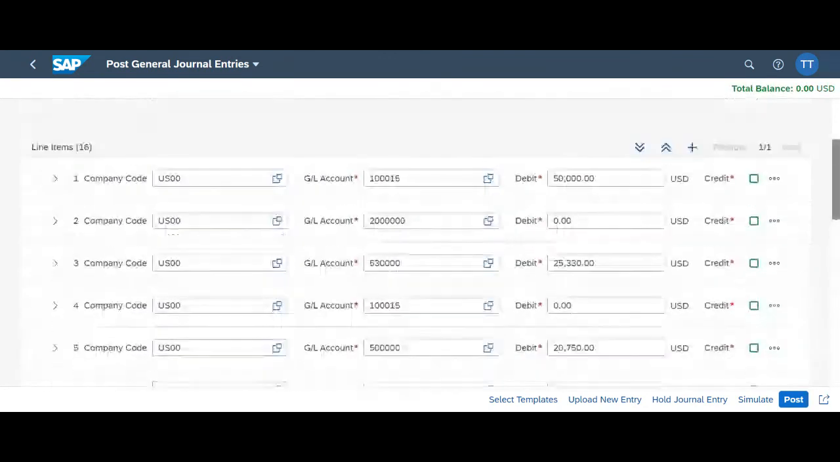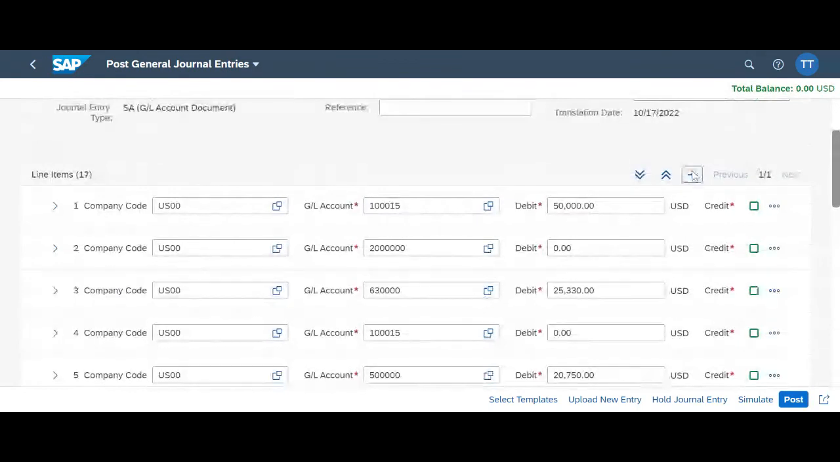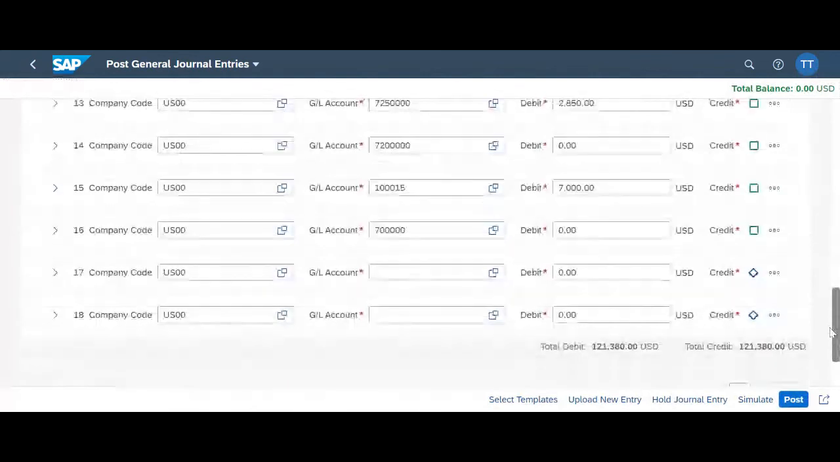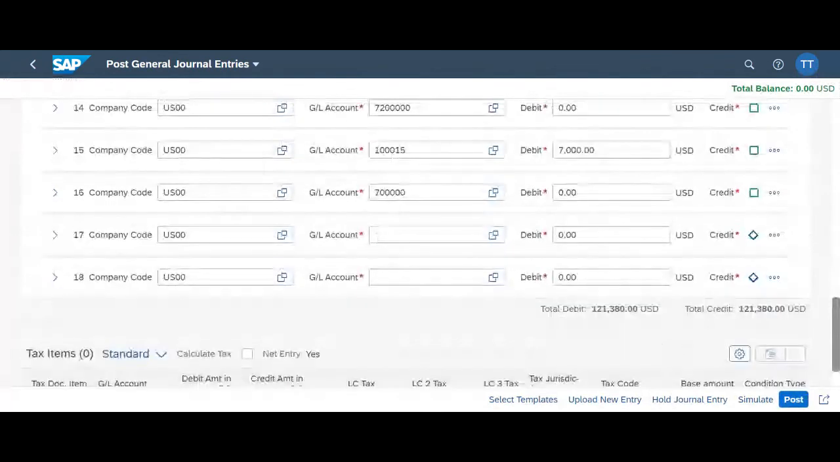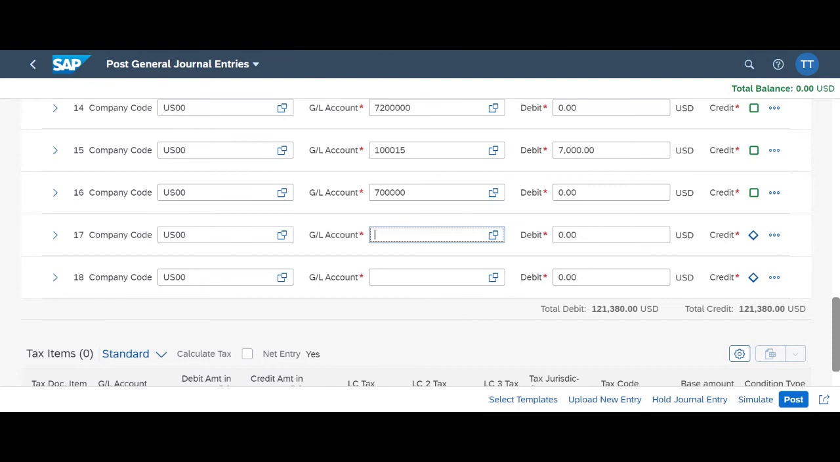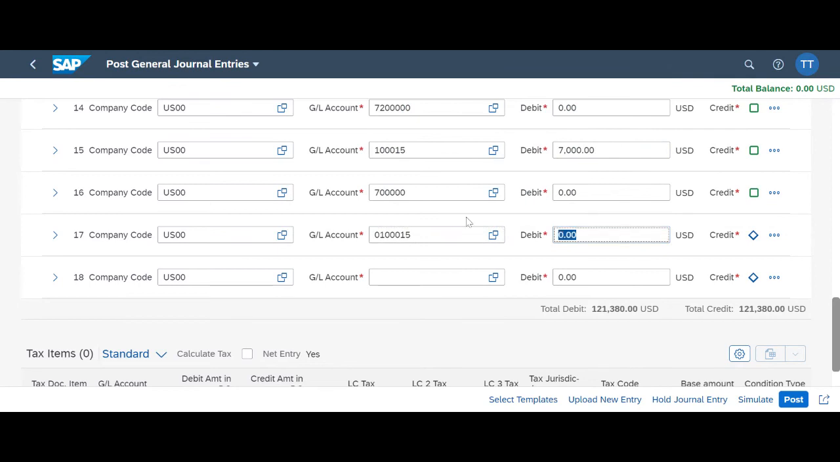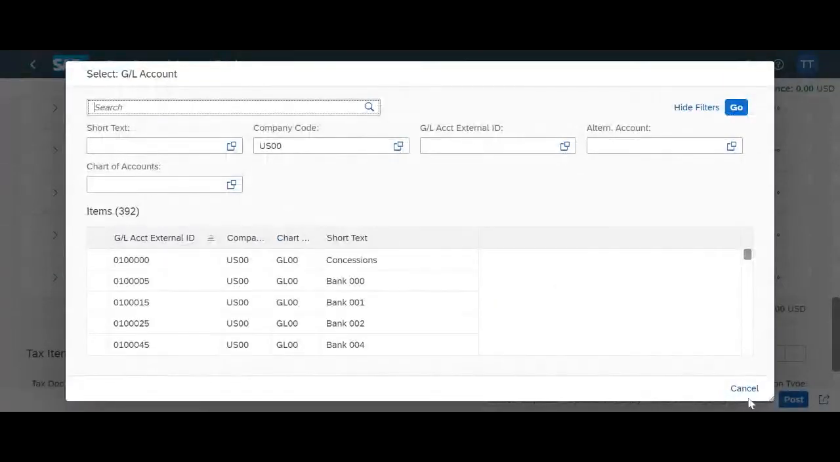Two more entries to go. Add two more lines here. All right. Now the next transaction number 9 is provided service for cash. So we debit cash and we credit sales. Bank 001, the amount is 9,500, and credit to sales.